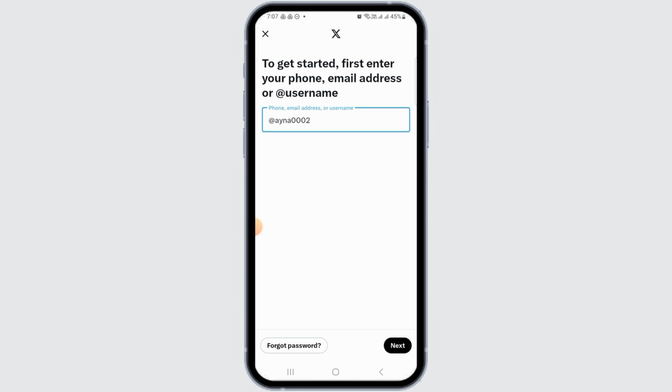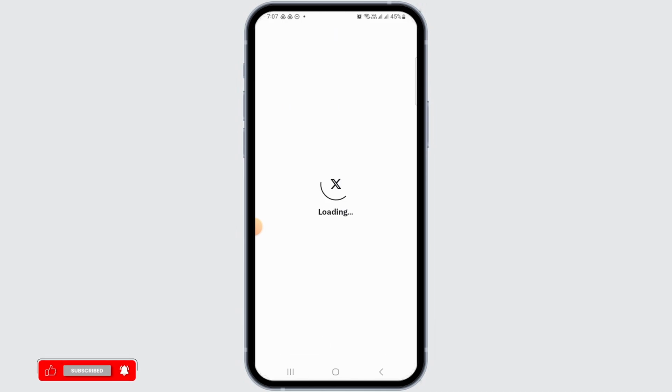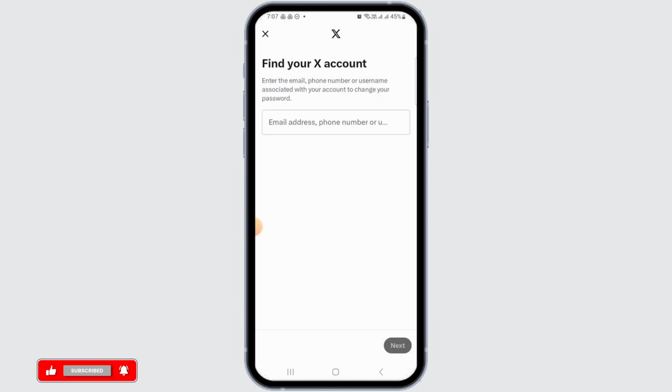In case you have forgotten your password, tap on the forgot password option. Then enter your email address, phone number or username over here and tap on the next option. Then follow the on-screen instructions in order to reset your password.